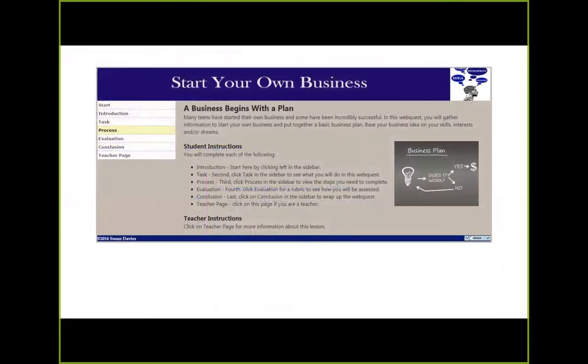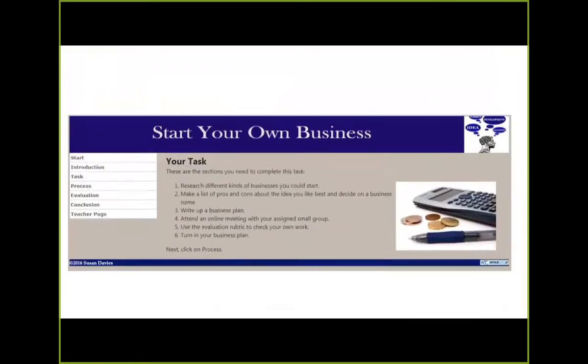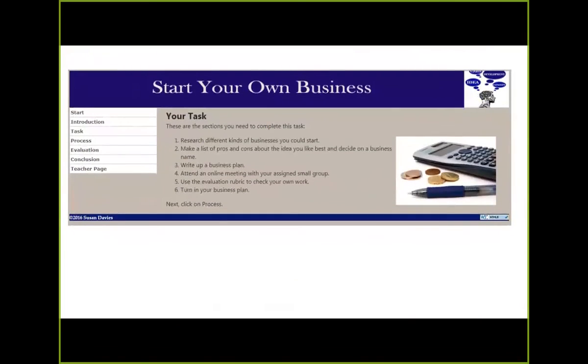The last is a web quest I created for consumer math students in EdTech 502. The white menu on the left allows this learning experience to be self-contained and self-paced. The goal of this web quest is for students to create a business plan of their own.